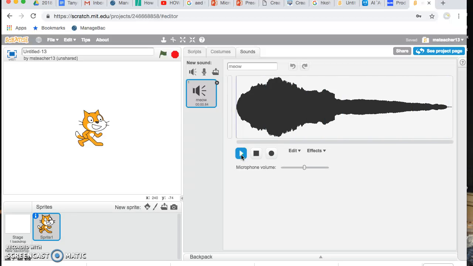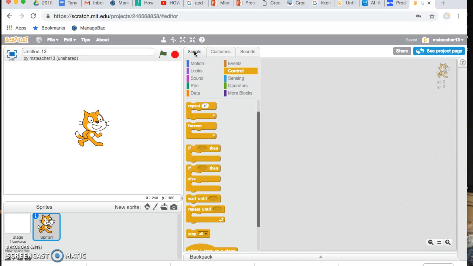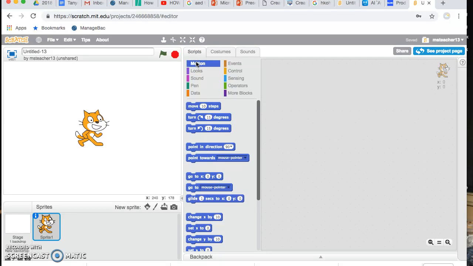With 25 or more students in the class making this sound, it can be rather loud. So we do not really want our kitty cats to make this sound right now. So let's go back to scripts, and here I will show you how to start moving your sprite.